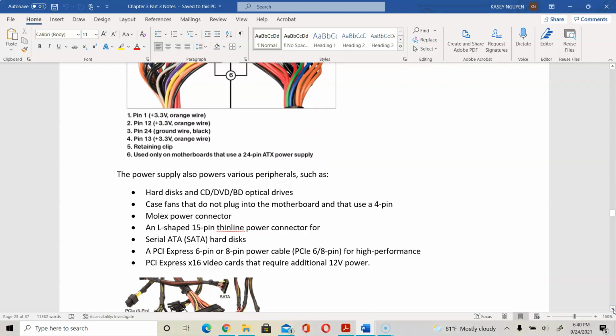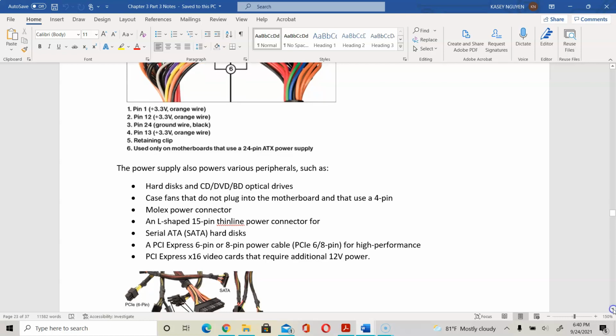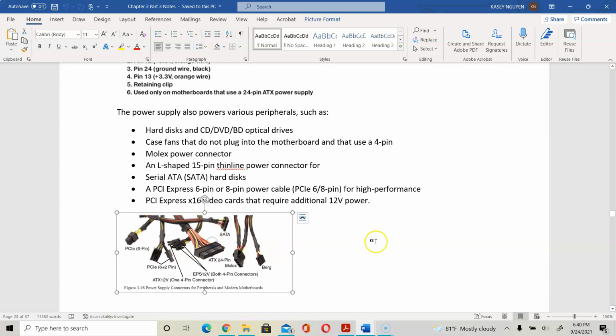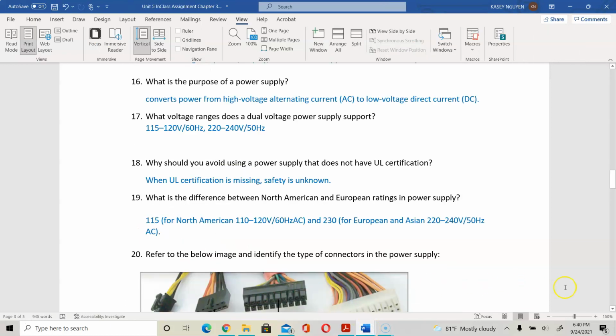The power supply should be connected to your peripherals like your hard disk, your optical drive, and sometimes your expansion cards like your video adapter. And here is another picture showing different types of connector. So let's label the types of connector and answer the next few questions.